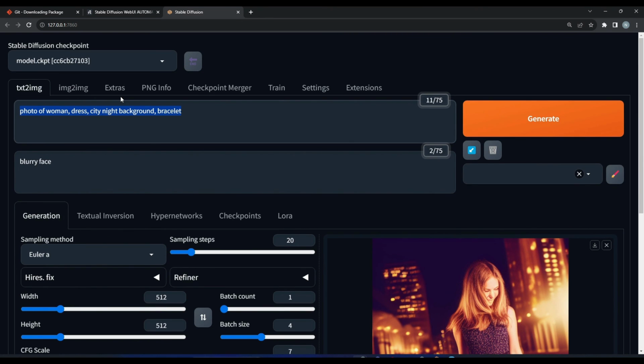Alright, so I hope you got the idea of how this thing works and how to use it to generate images. I think that marks the end of this video.